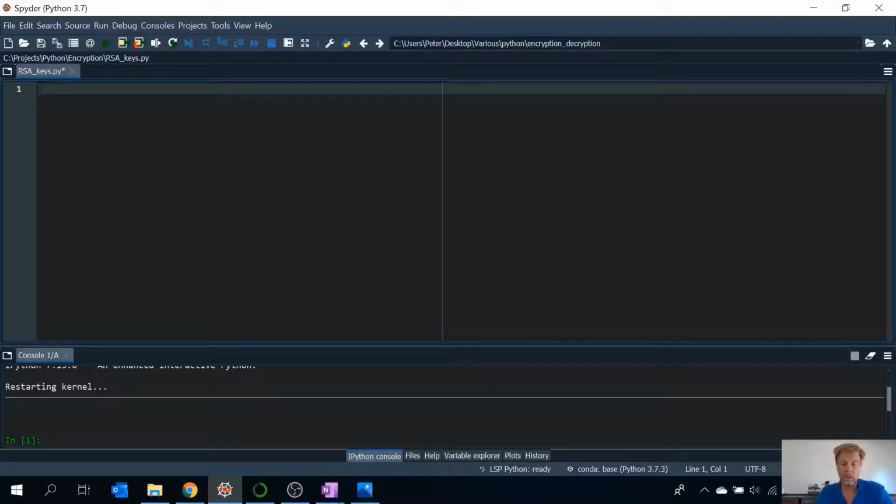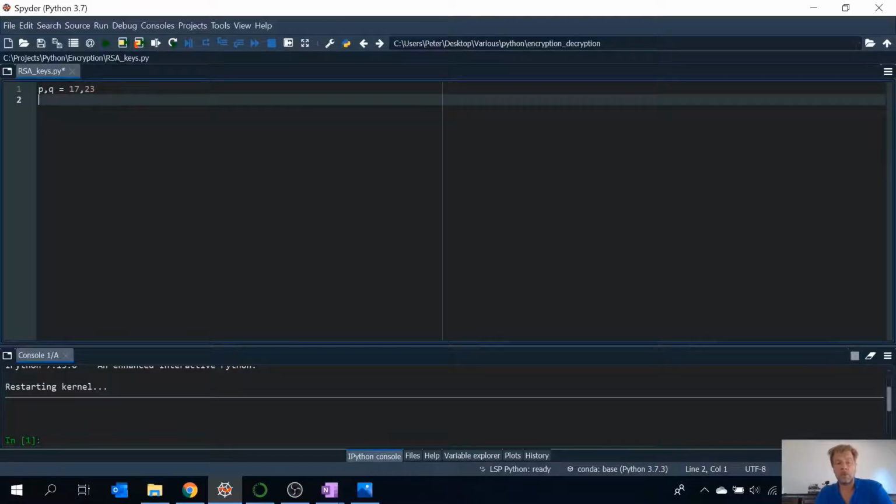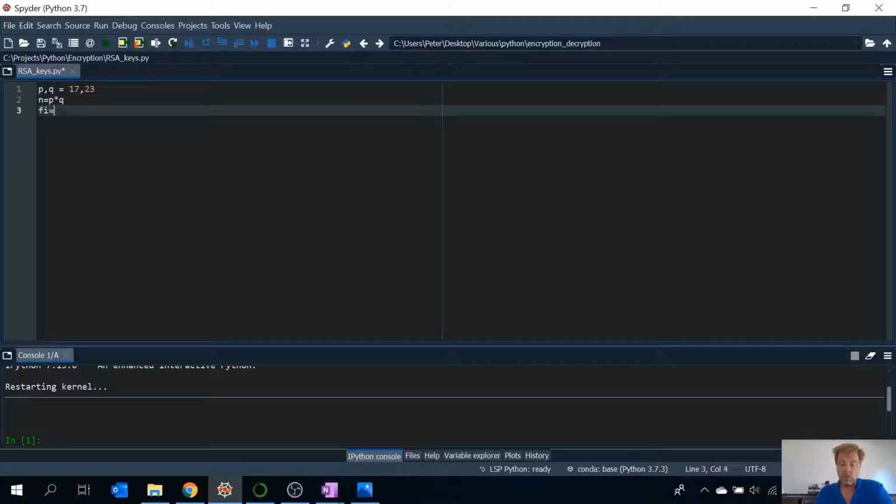We're gonna declare two variables, p and q, and we're gonna assign them the values 17 and 23. These must be two prime numbers. I can write a function to check if these are prime numbers, but that you can do yourself. But p and q must be prime numbers. Then we're gonna declare another variable n, which is p multiplied by q. Another one phi, which is p minus 1 multiplied by q minus 1.